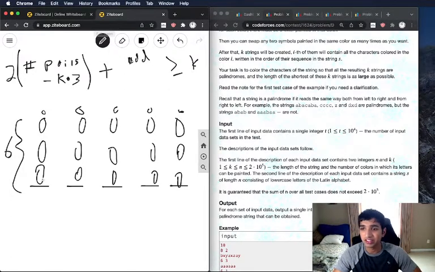I know it was a bit complicated to explain, but I guess most of this problem was just thinking about it, and the actual coding of this takes at most 10 lines, like 5 lines. It's really short.